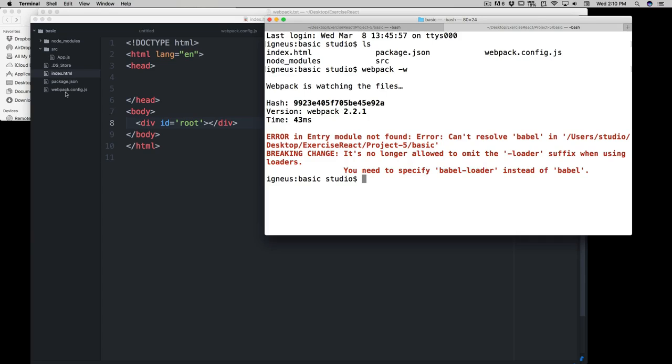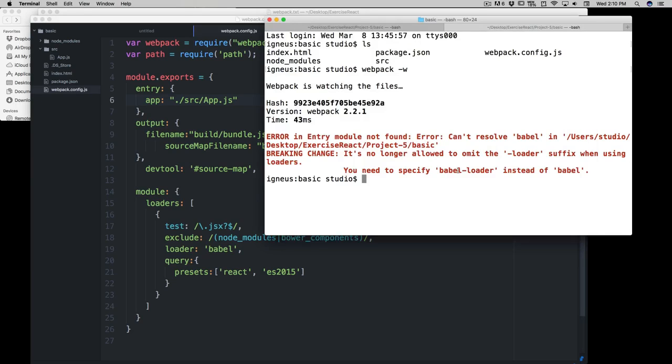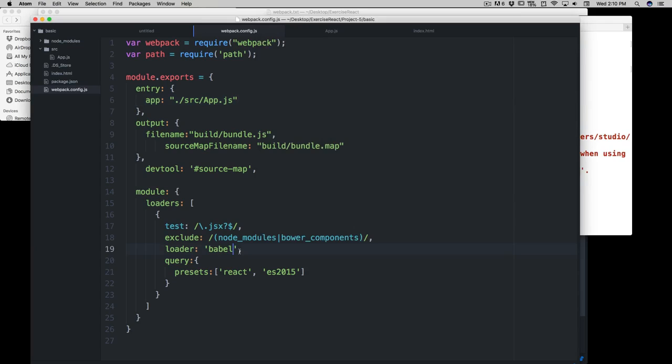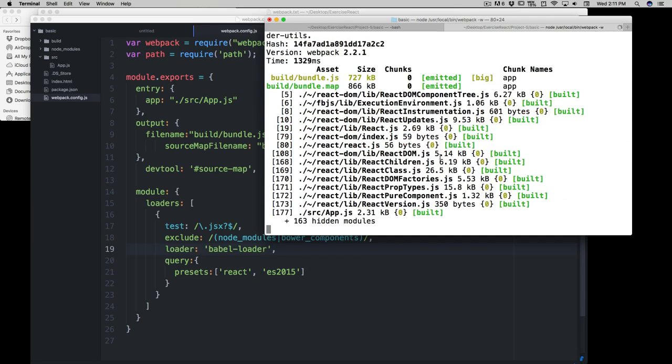So let's go into webpack.config.js, and it's saying, hey, you need to specify Babel-loader instead of Babel. And notice we have already installed the Babel loader. So all we'll be doing is saying babel-loader, and I think this should fix things. And this is how you actually learn how you can fix things. These are completely okay. And now let's just try it again. And notice if everything is green there, it means things are almost okay.